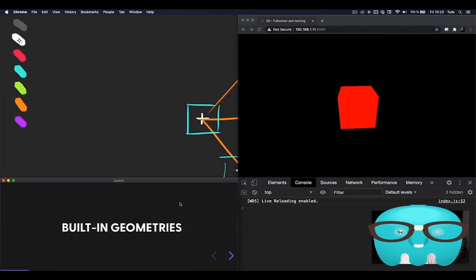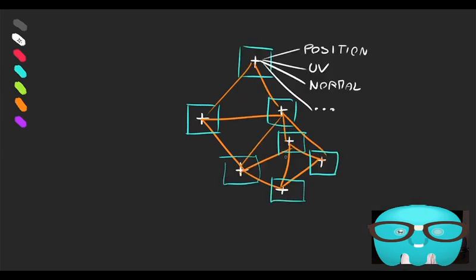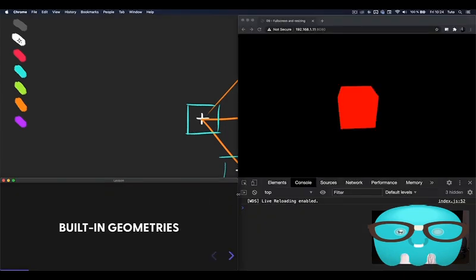So this is just the concept part. We have to understand this because we are going to create our own vertices and we are going to create particles and send different data in those particles. But for now, we are just going to test built-in geometries.